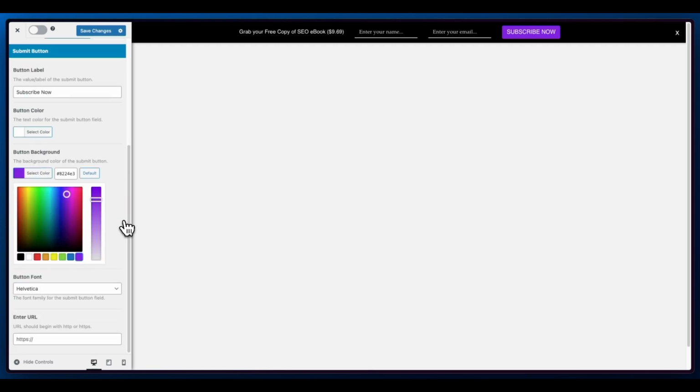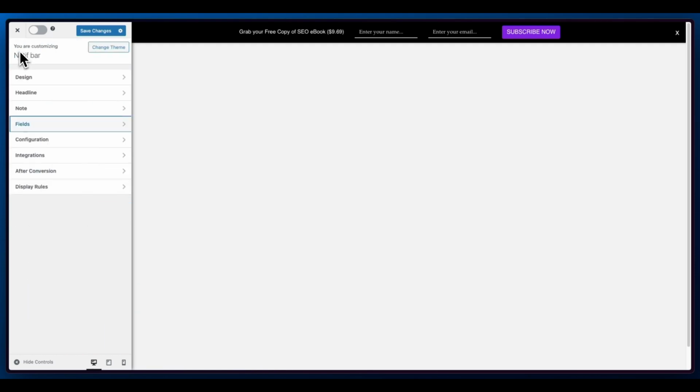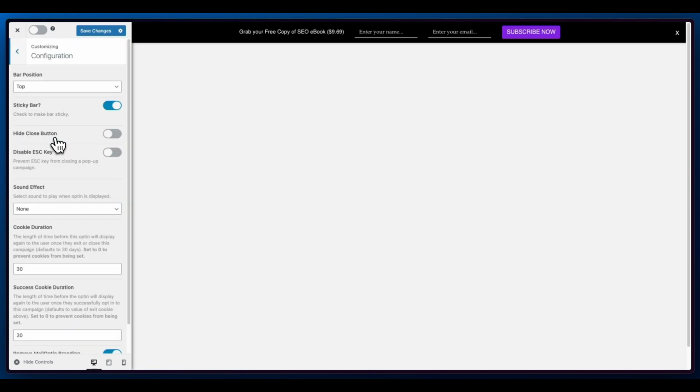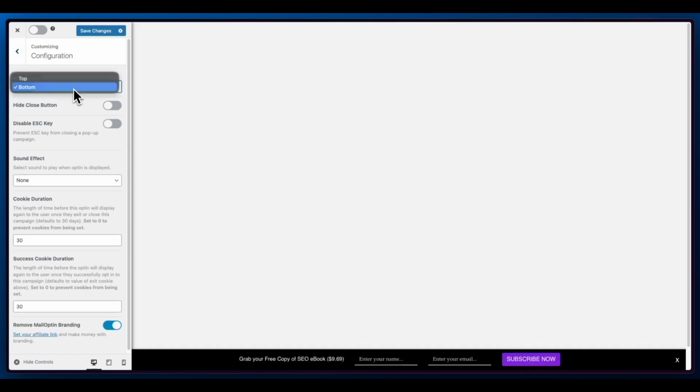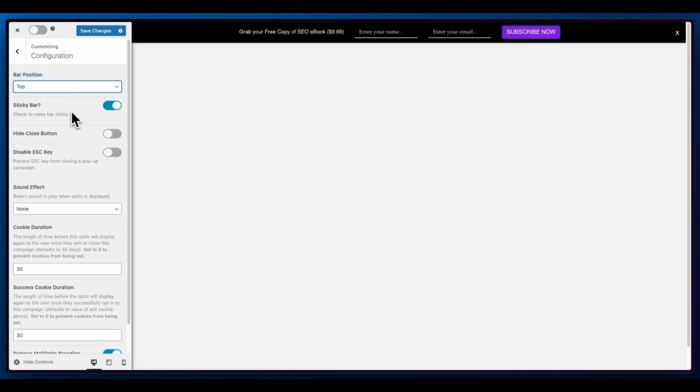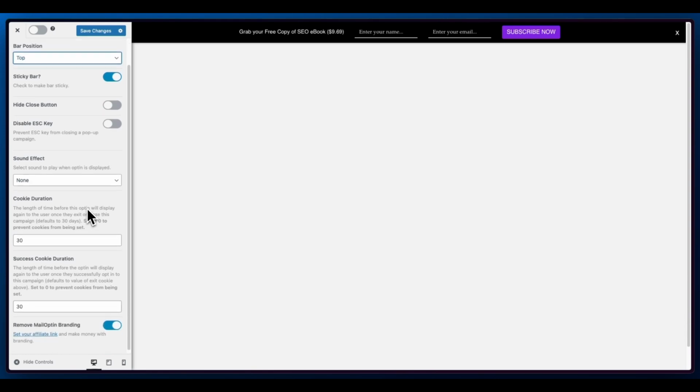All right, so we're going to move back to our main menu. We'll go to the customization tab. The first option here lets us change the bar position from top to bottom. Depending on what you choose, you can decide to make it sticky or not. By default, the top position is sticky, but you can always turn that off. You can choose to hide the close button, disable the escape key, select sound effects, and configure cookie durations.